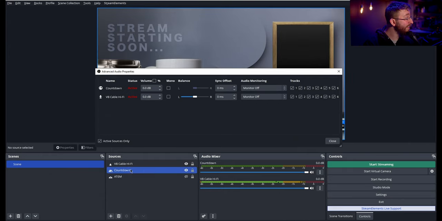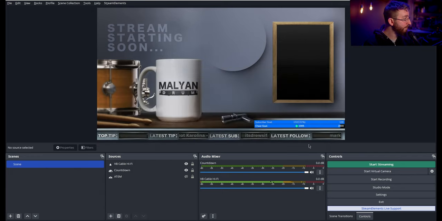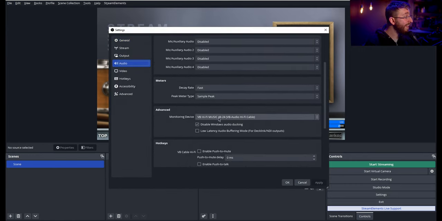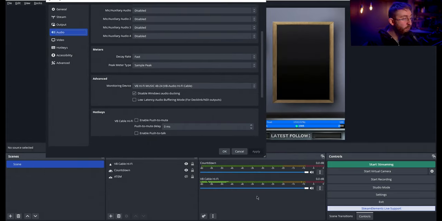But my countdown scene, because I allowed myself to control the audio via OBS, I can now monitor this, and I can choose to either only monitor it, or I can hear it and it can go to stream. But because when I hear it, I capture that and send it to stream, I only want to be monitoring it. So I'll turn that on. The important thing is to make sure that the actual output that you're monitoring with is that device, if you're wanting this to work through this very limited stage setup.